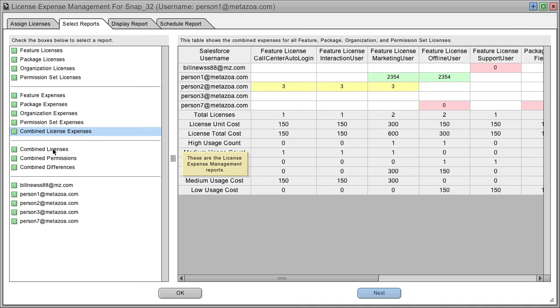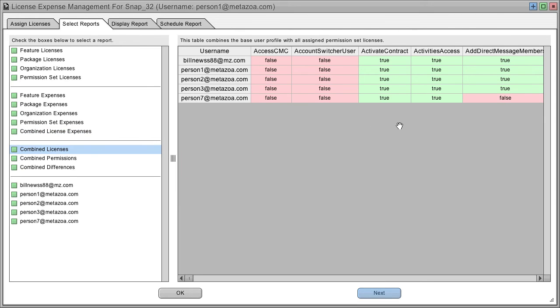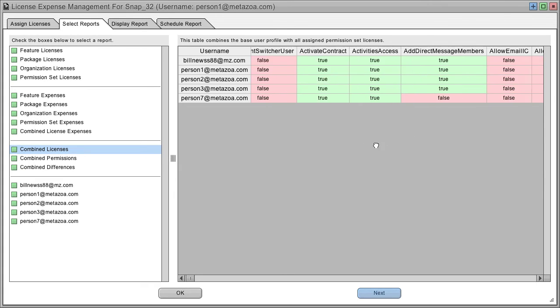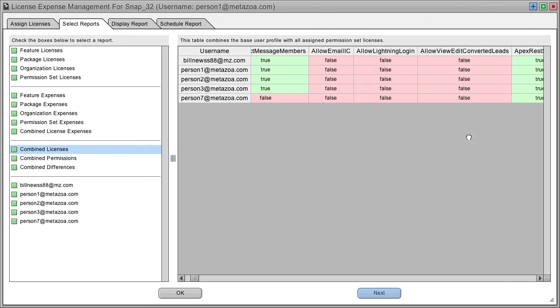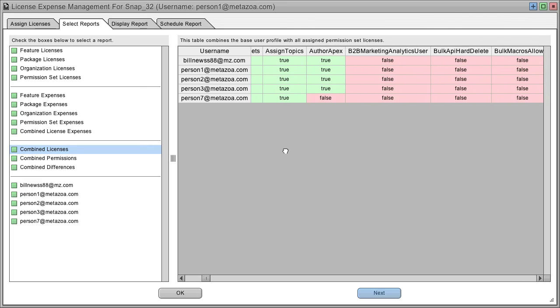All right, so the next section of these reports really deals with license permissions versus permission set permissions. So for example, the combined licenses report will show you all of the combined licenses, combining the profile plus all of the permission set licenses to give you a final permission for each one of these license types and each users. So this is a very interesting graph. It shows you the true license permissions of your user base.